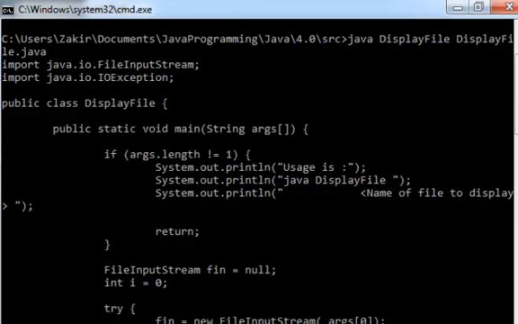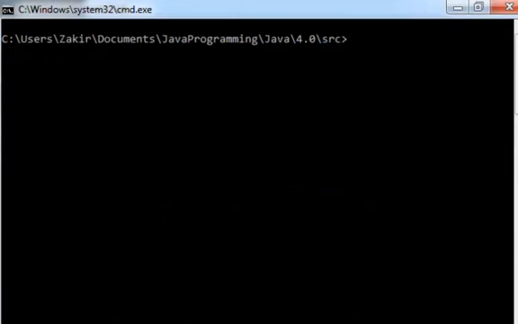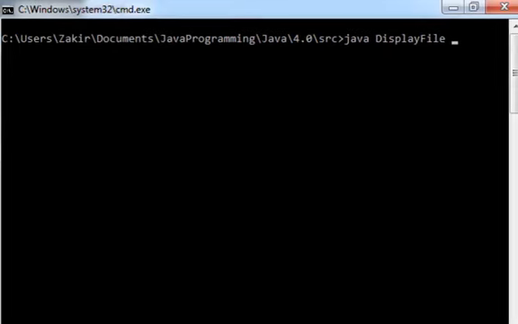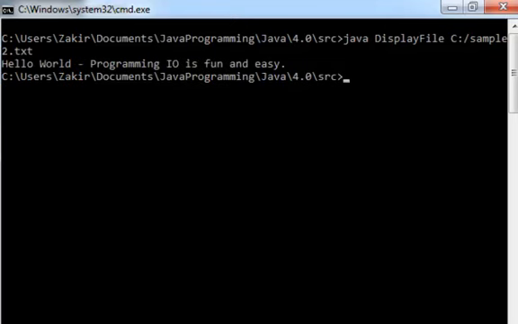Now what I'm going to do here is clear the screen first, and then I'm going to say Java DisplayFile, and then the path C:, sample2.txt. Here are the contents from the file on the screen. We had some text which is now printed on your screen. So what DisplayFile does is it uses a file input stream to read the contents from the file 1 byte at a time until the end of the file is reached and print the contents on your console.